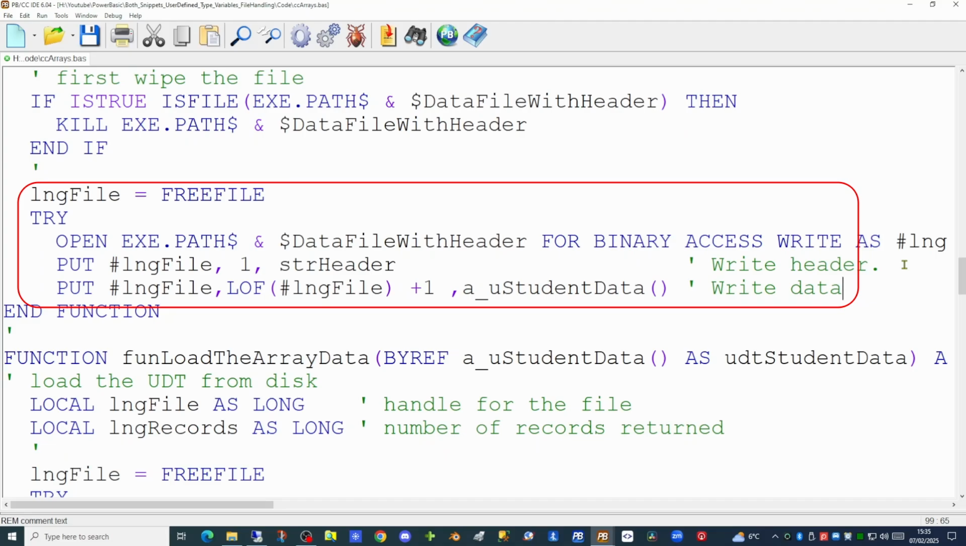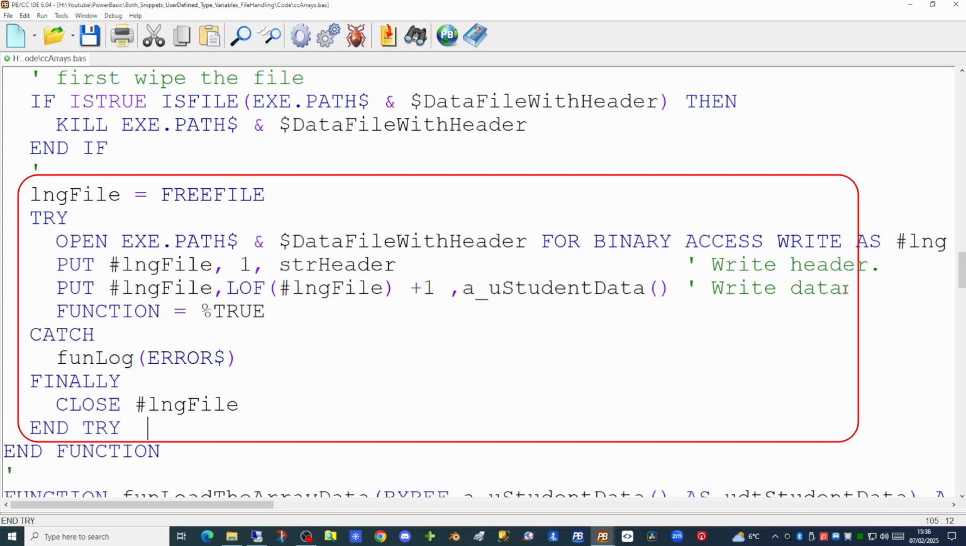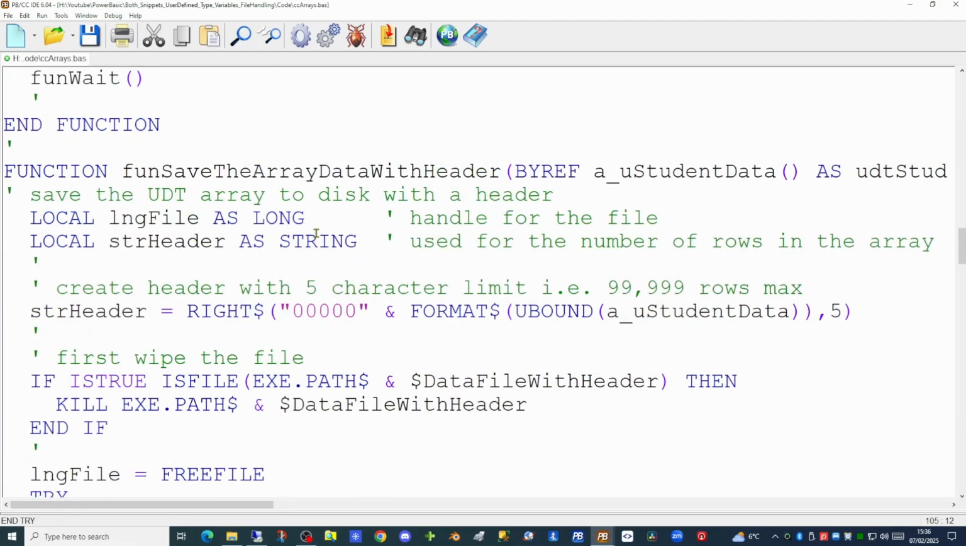So for the put command, we're using the length of file for our file handle plus 1. So 1 character beyond the last data written to the file. And we're sending out the student data. And the rest of the function is as before. We're returning true if there are no errors, we're returning false if an error occurs, and we're printing out any errors to our log. So this would save our data with header information.